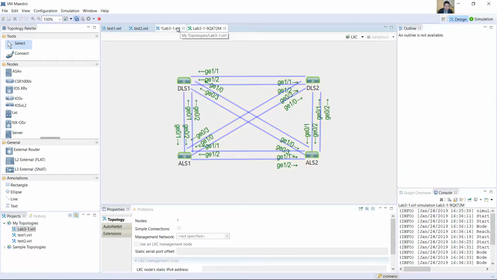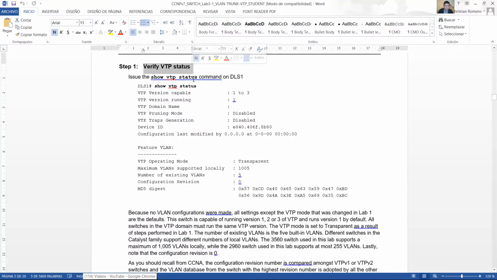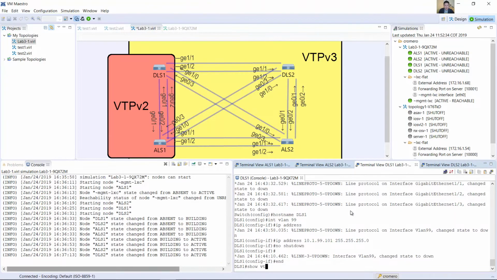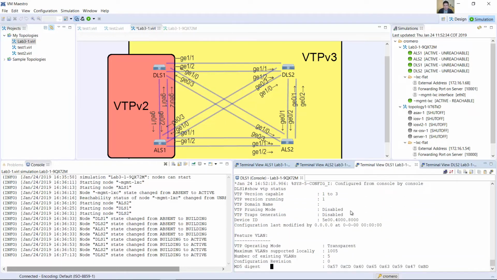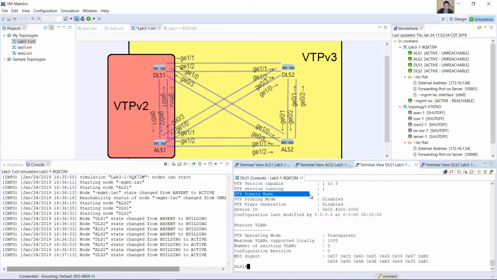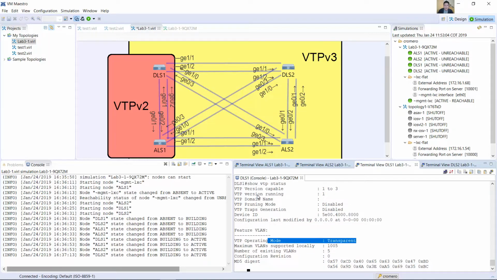Okay, verify VTP status on DLS1 with show vtp status. Okay, version running 1, no domain name, mode transparent, version capable from 1 to 3.